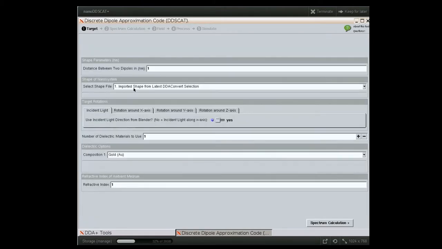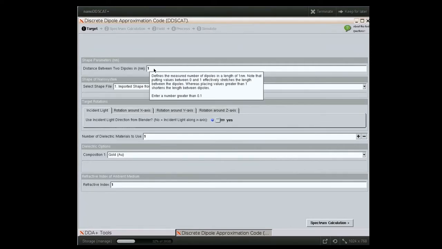Choosing to import the shape will give you some slightly different options within the interface. These are pretty much the same as what you would get when you upload a custom file. The first thing you'll have to do is to define the scale of the system by defining the distance between two given dipoles. So when you went from Blender to the DDA convert point format, that was all still in a relative scale of ratios of the shapes to each other. So at this stage you actually define the scale of your entire system.